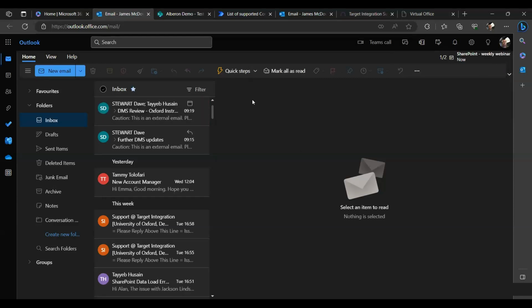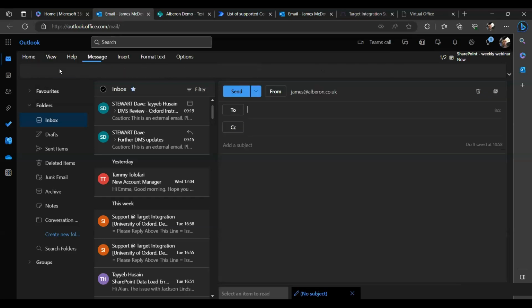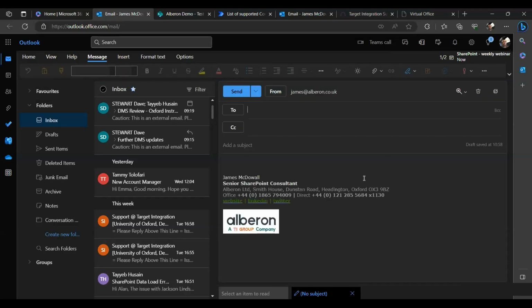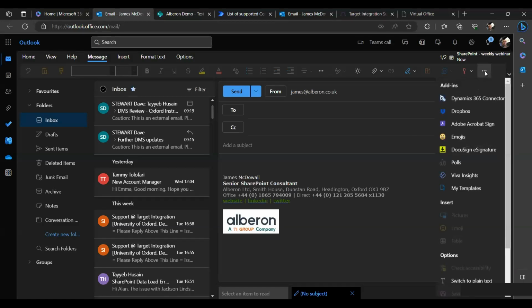But within the core Office applications, so Word, Excel, PowerPoint, Outlook, you've got an option which is called Add-ins, which is usually that icon there. And that allows you to add certain third-party applications into those core Office products so that you can actually interact with them directly from that. I've added a few here to Outlook just for your information, so you can see I've got Dropbox, Adobe Sign, DocuSign. There's a huge range more.